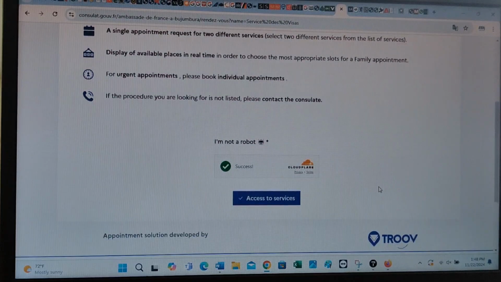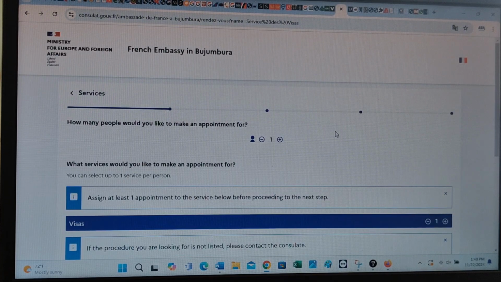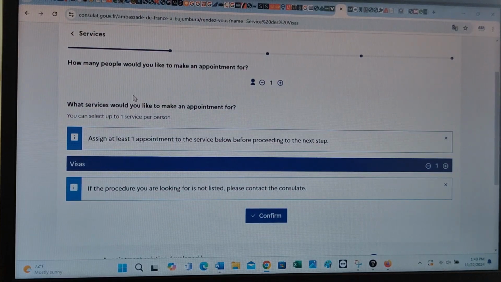So we are not a robot. If it's successful, then you access the service. So how many people would you like to make an appointment for? If you're 3, you add here the number of people on the plus. I don't know why it's not clicking. But let us assume it is 1 person. So this human is the person.